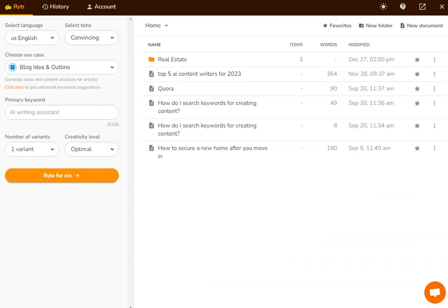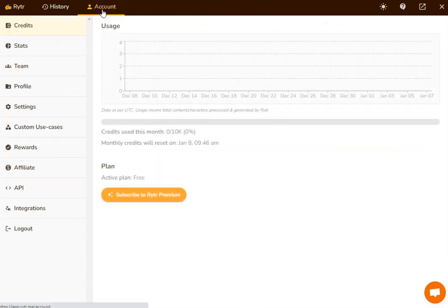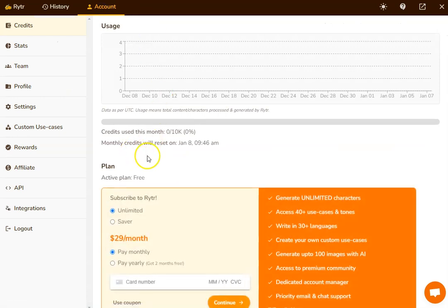But for now, here's the software that I want to show you. This is Writer. I've signed up with my Gmail account, and this is what the software looks like. This is the dashboard. If I go over to the account button here, then you'll be able to see that I'm on the free plan, and as I said, I've got 10,000 credits a month for me to use, and I've currently got until January the 8th in order to be able to do that. So they reset every month.